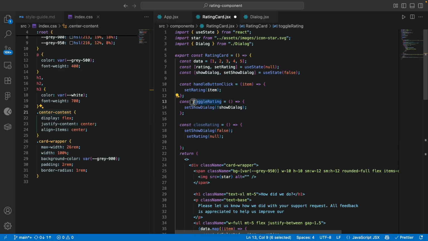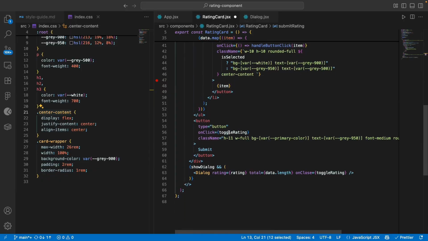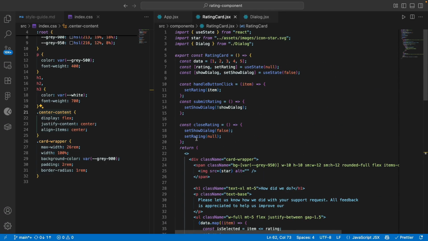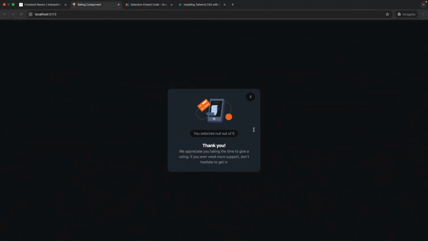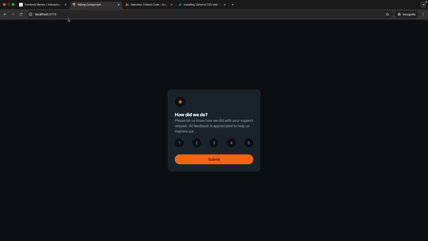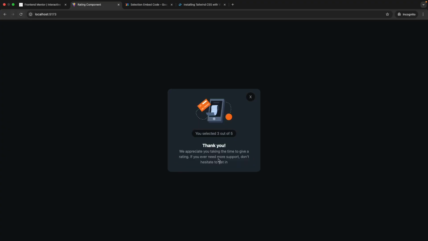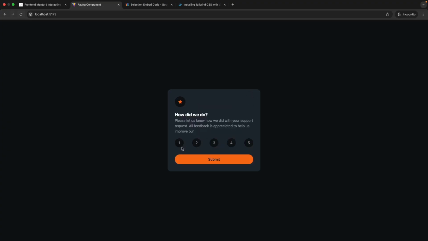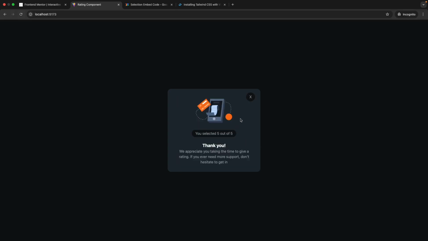So this would be submit. And I need to make sure wherever I was using toggle rating in here on submit, we have submit rating, and here on close, we now have close rating. And this is where we set it back to null when we close, right? Yeah. All right. So we have 3 here, and when we close, perfect. So actually, this is how it works.